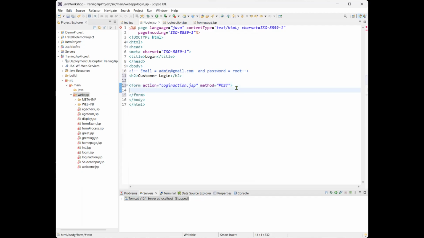Now inside the form, we need to take two inputs, one for email and one for password.